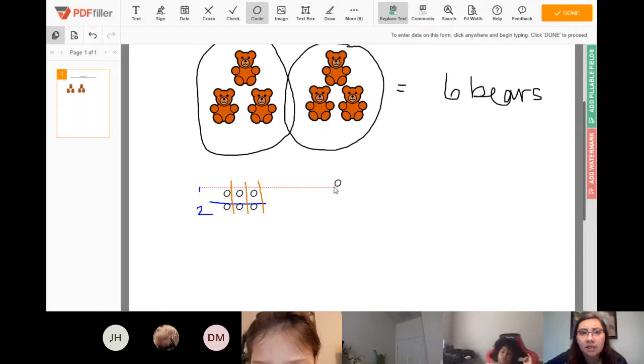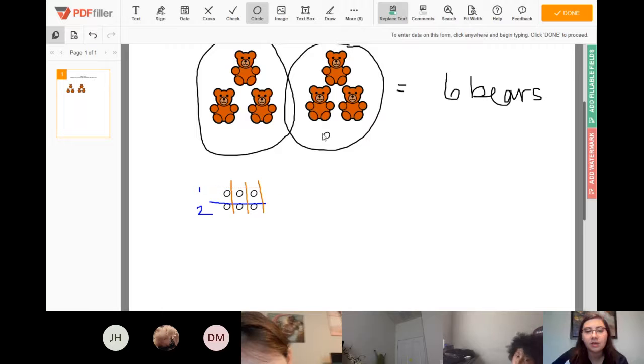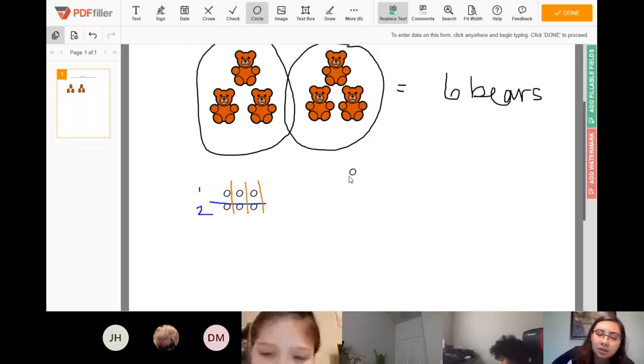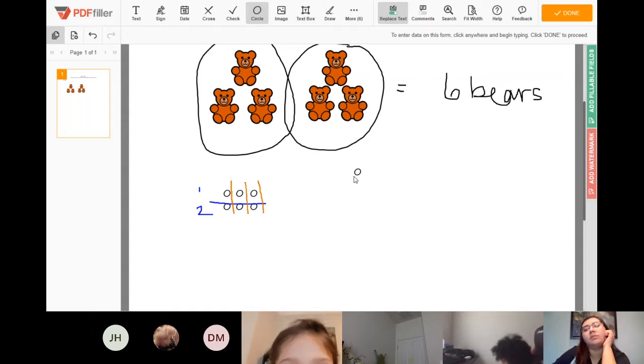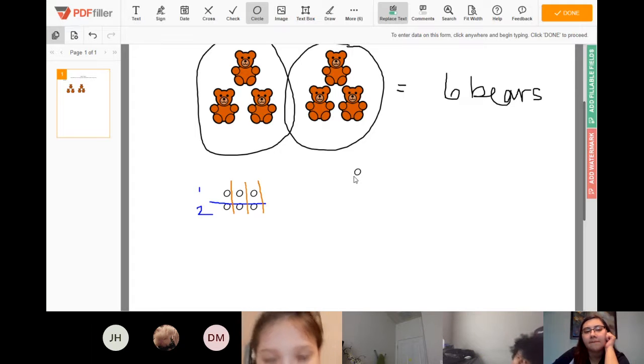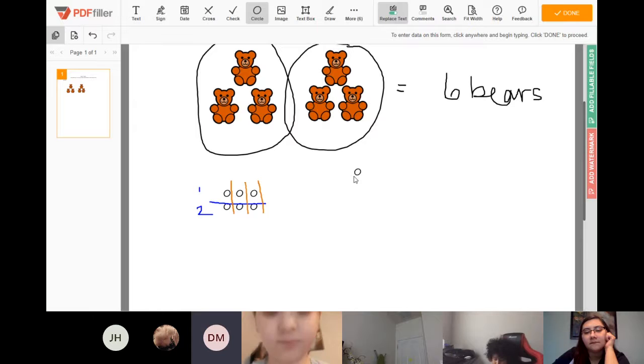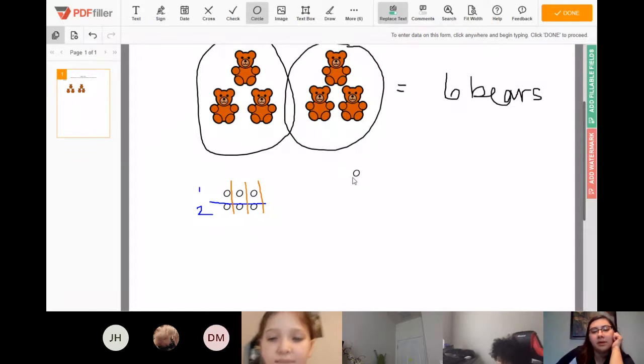Audrey, how many did you have in each column? How many bears are in each column? 3 bears in each column. So we're going to start with our columns. So remember, our columns go up and down or across. What do you think, Daliana? Do columns go up and down or do they go across? Up and down. So I'm going to draw my 3 bears up and down.